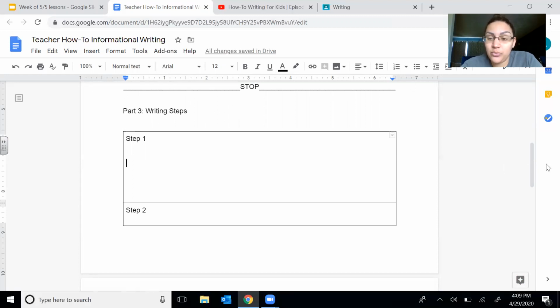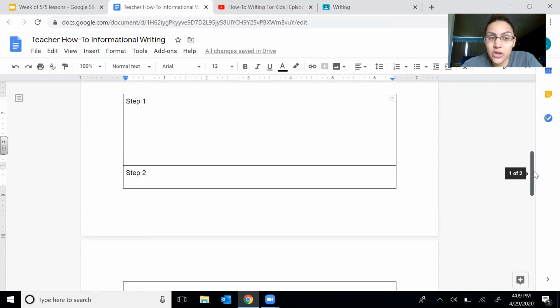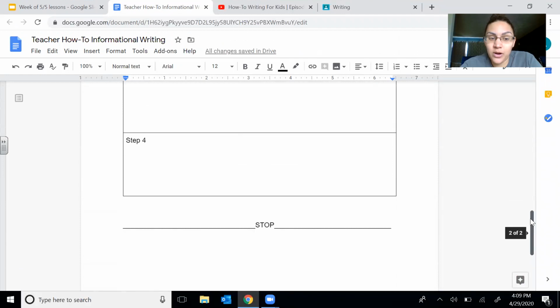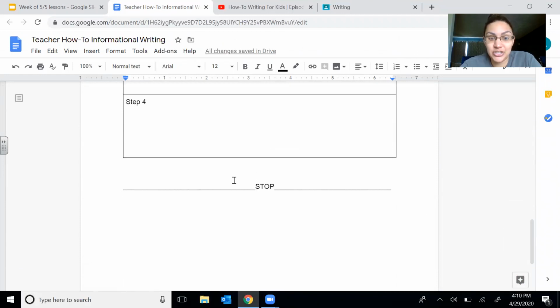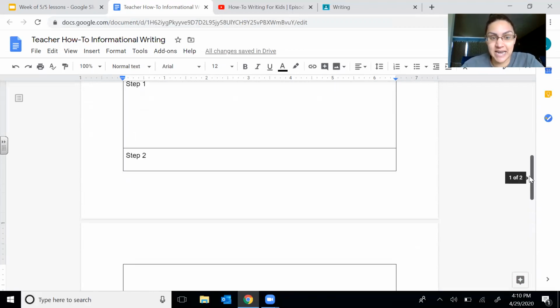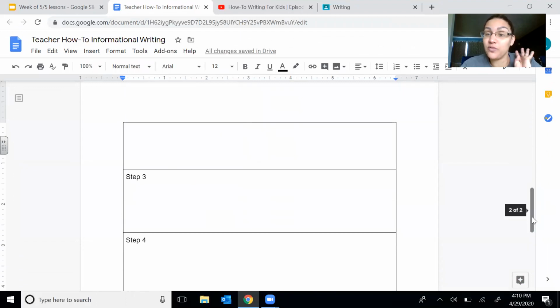Now I want to go to part 3, writing steps. If you look, I have step 1, step 2, step 3, step 4, and then it has a stop, just like yesterday. I'm not going to go past. You don't see anything past this because I haven't planned it yet. I know what's coming next. I just haven't written it on our document. I'll do that by the end of this week. I don't want to upload it yet so that you guys don't get confused, or so you don't see what's coming next. So right after this, you're going to stop after your steps. Today we're just focusing on writing the four steps.